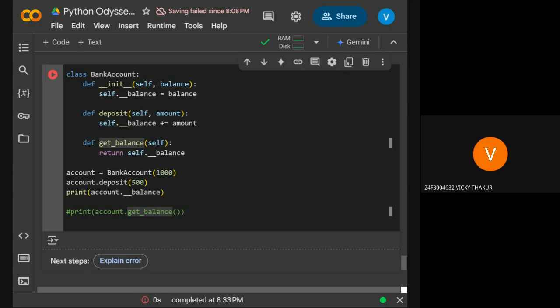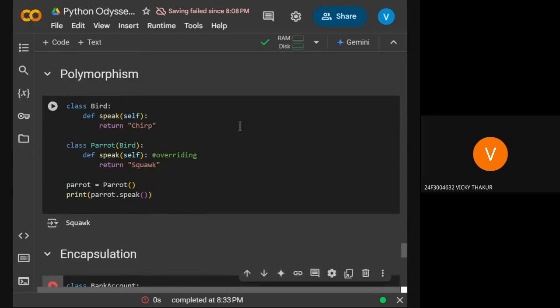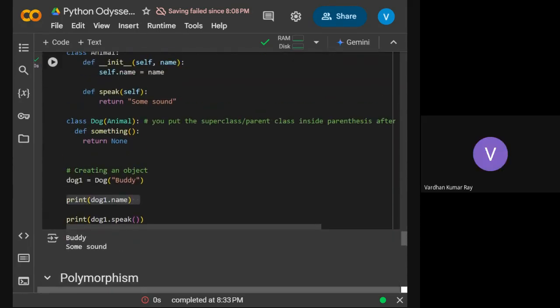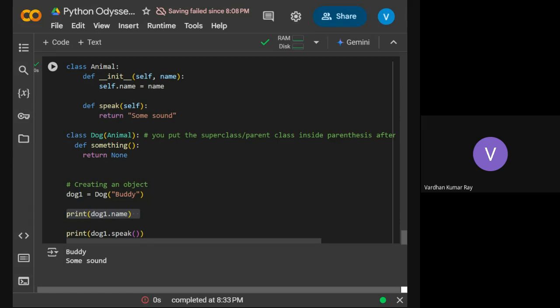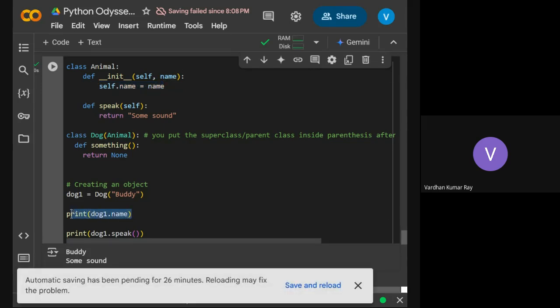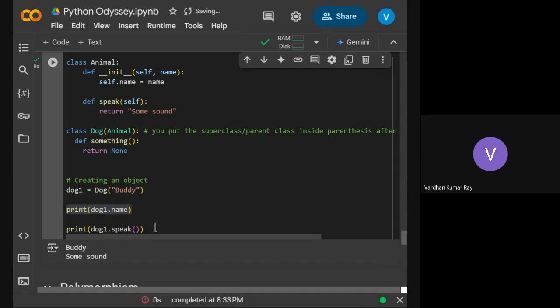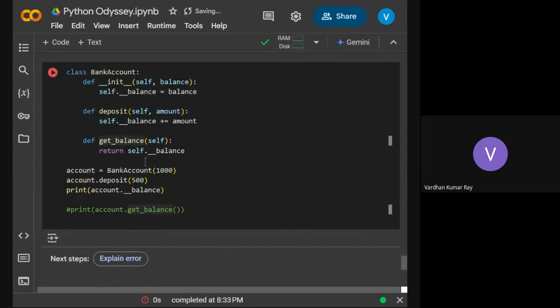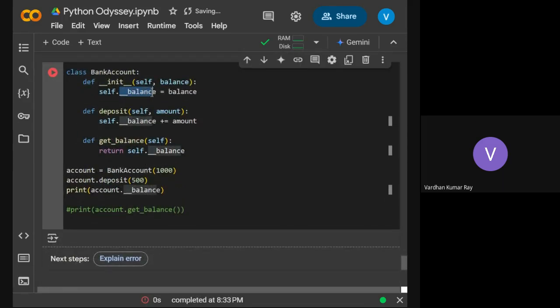Can you explain how we are accessing this deposit? Sure. Let me trace back to the previous example where I had already defined self.name as a variable, right? So as you can see, dog1.name can directly access it. It will just print buddy. But in this setting, this instance variable had an underscore in front of it. That means it's a private variable. So if I try accessing this without the function, it will give me an error.